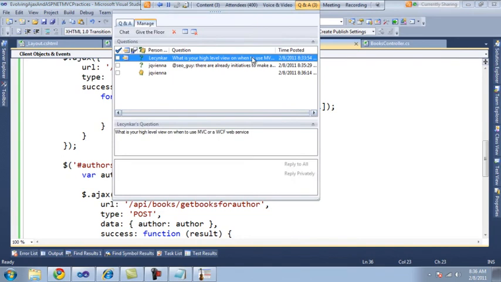So a few more questions. What is your high-level view on when to use MVC or a WCF web service? Fine question. I am not a poster child for WCF. I have messed around with it a little bit, and every time I've messed around with it, I've been frustrated by the amount of configuration and mess you have to go through to get it working.